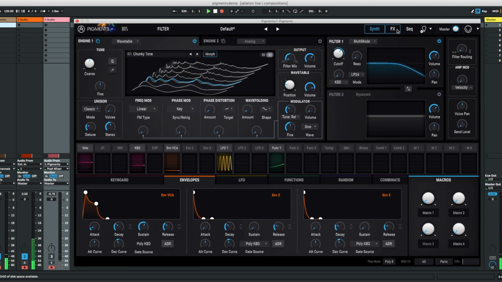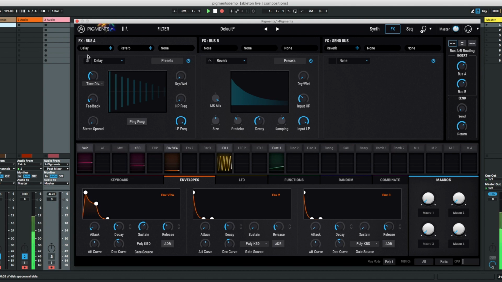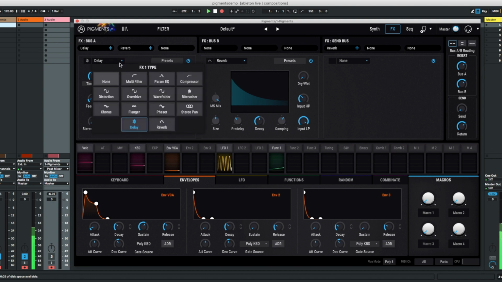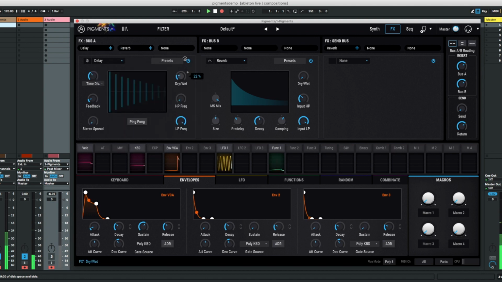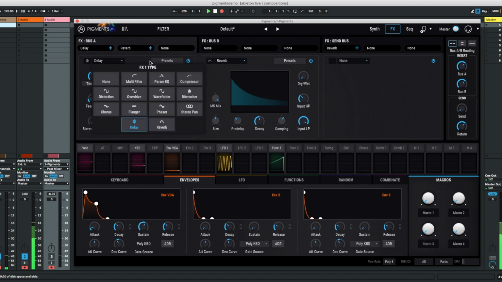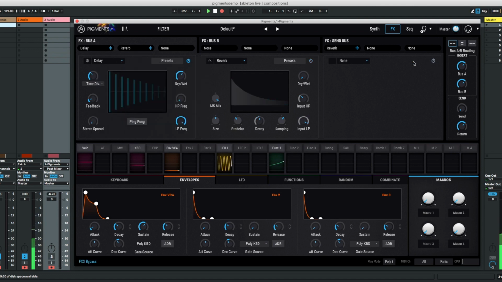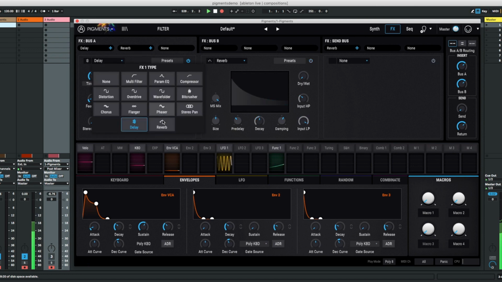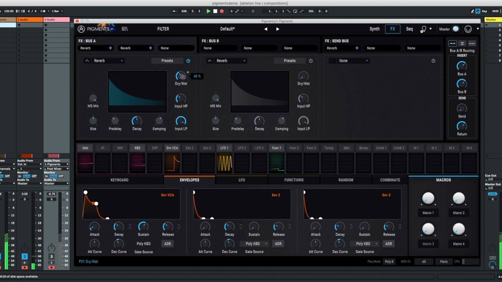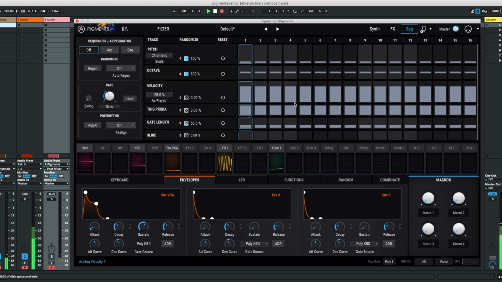Okay, let's add an effect. Let me see here. Let's do a little bit of delay. Well, let's see what we got here. I'll pick reverb. Add a little bit of reverb to it. And then we'll go to our sequencer.